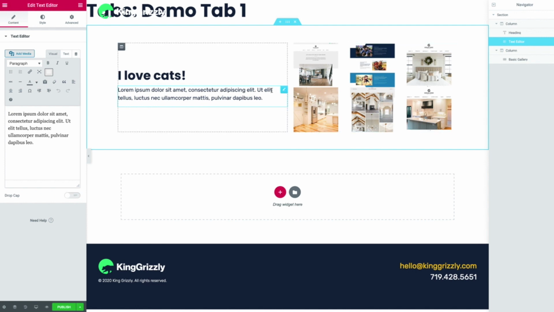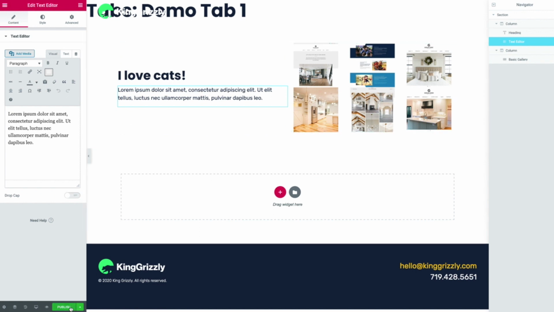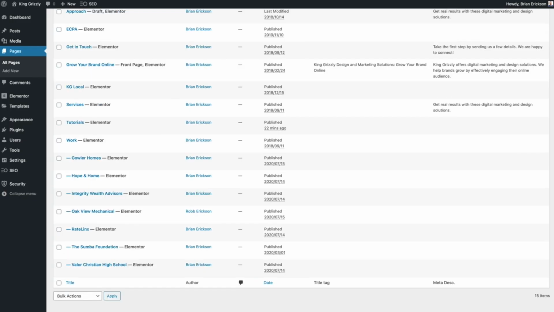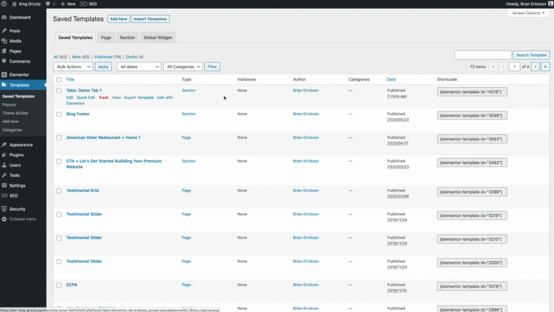Now, one thing to think about is this section already has padding. So this padding will come over into my tabs. So that's something I'll need to think about. But for now, I'm just going to publish this. And then if I go back to my templates, there should be a shortcode for that. See that? So just grab that shortcode.